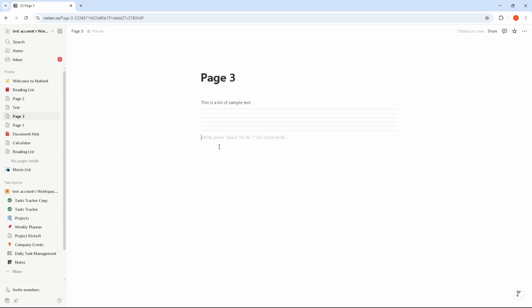Once you've got the divider on your page, moving it around is a breeze. Just like with other blocks in Notion, you can drag and drop the divider to reposition it wherever you'd like. This flexibility is one of the features in Notion that can significantly enhance your workflow, allowing you to tailor the layout to your preferences. And there you go. That's all there is to it.